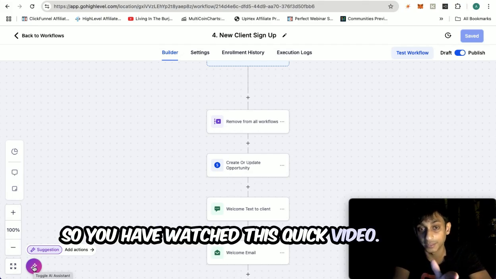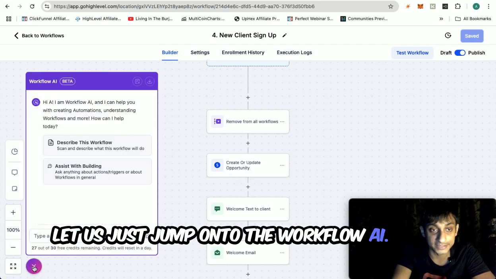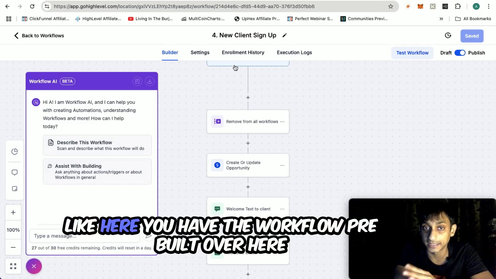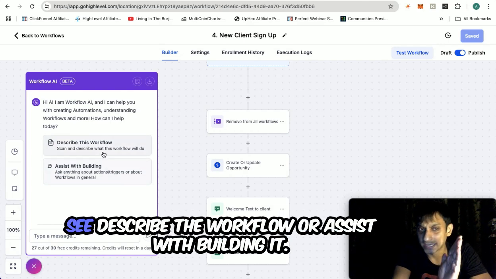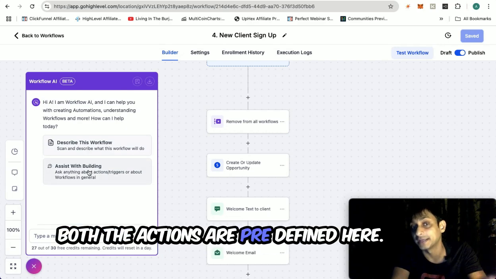So you have watched this quick video. Let us just jump onto the workflow AI. This is where the AI part comes. Here you have the workflow pre-built, and you just click onto the AI. As you can see, describe the workflow or assist with building it. Both the actions are pre-defined here.